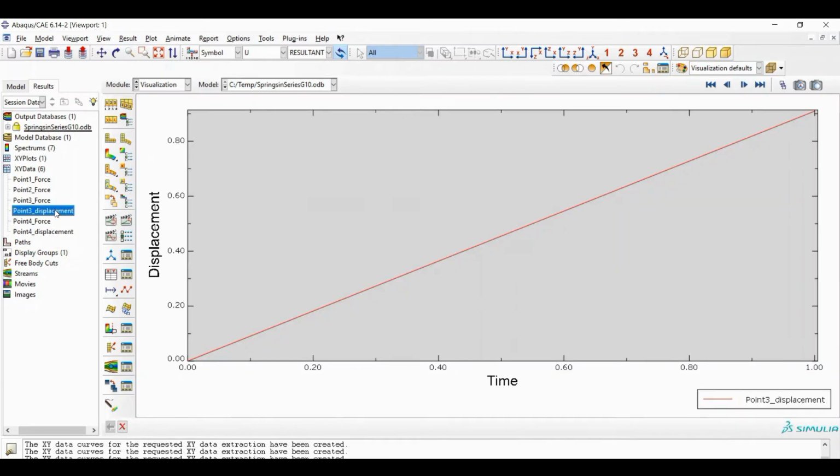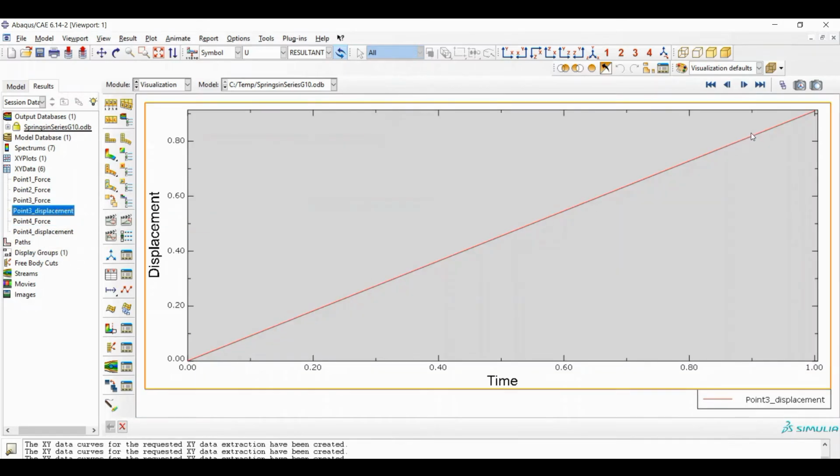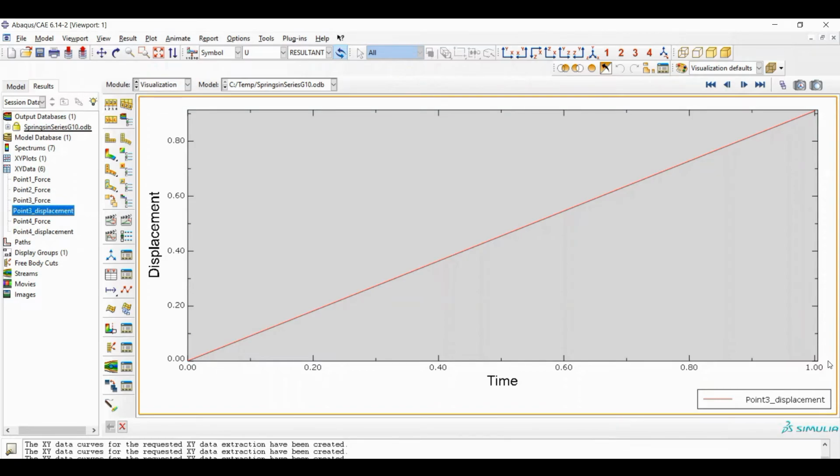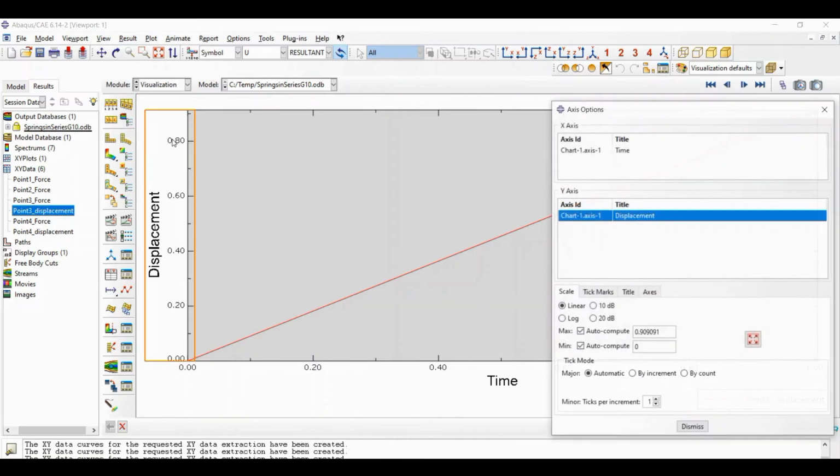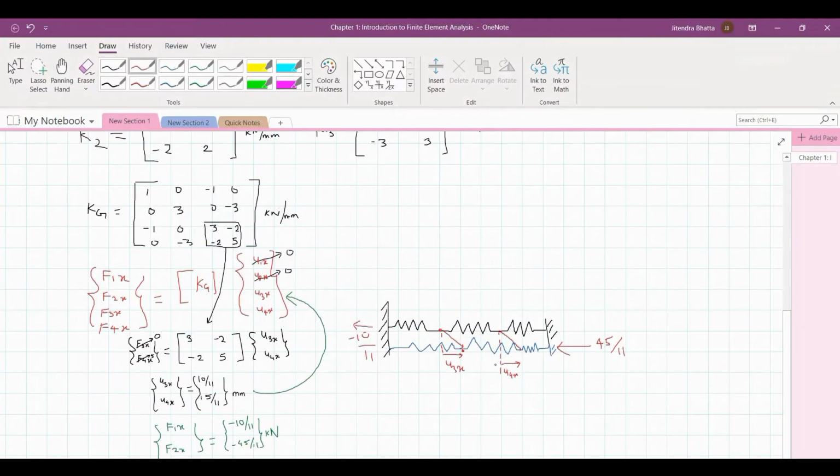Let's see this one here. So in the time step of 1 second, when the load reached 5 kilonewtons at 0.4, you'll see this value. If you double click on it, you can just get the maximum value of 0.9. I'll just copy this and paste it here. Let's paste it somewhere here. That's our U3X.